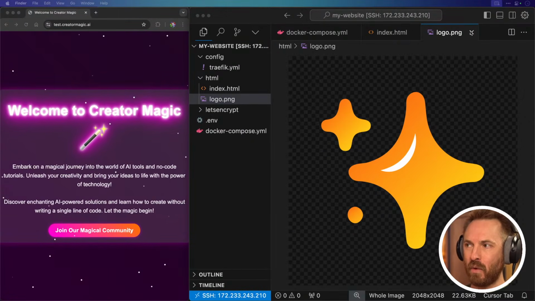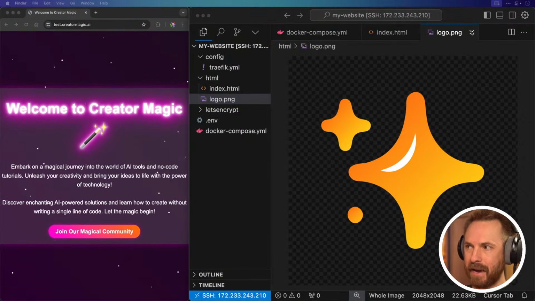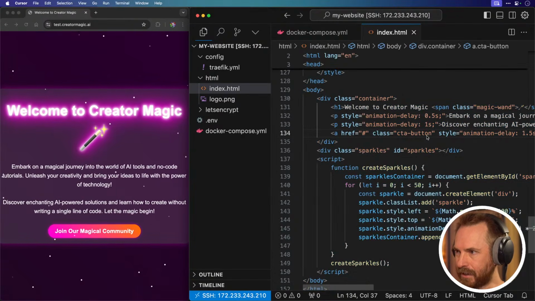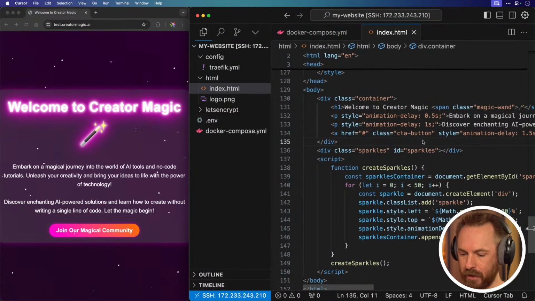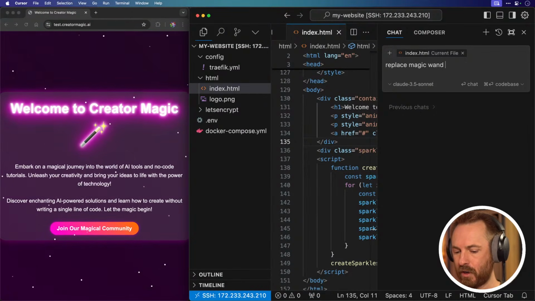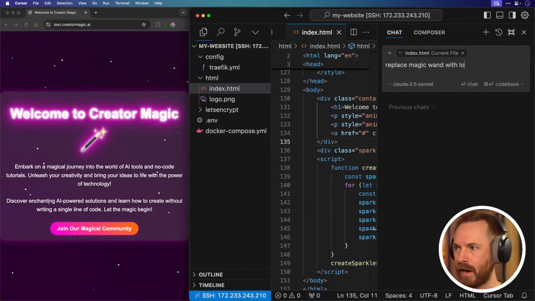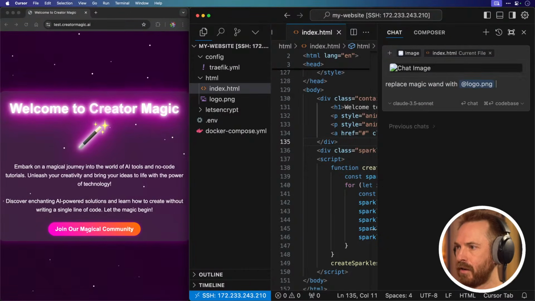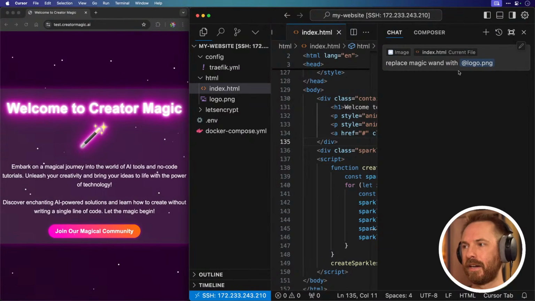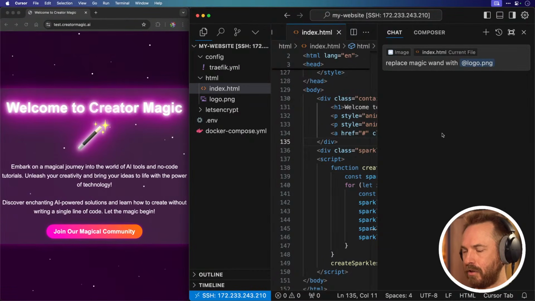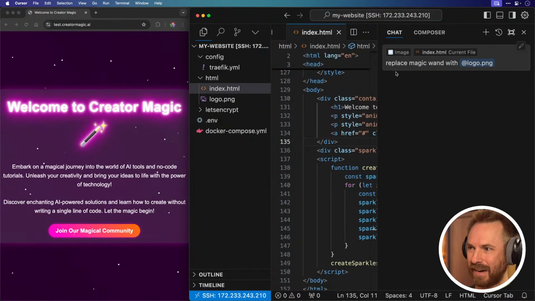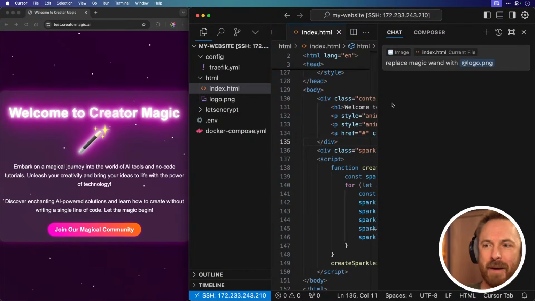So this is the cool thing about working in Cursor over SSH, is you can make these updates. Now let's open the chat box over here, and I'm going to say, replace magic wand with logo.png. Oh, I can actually at tag it as well, at logo PNG. Okay. Enter. And then it's going to think about it, hopefully. Come on, don't fail me now. We're having fun on this live stream. I've got big plans for you, Cursor.